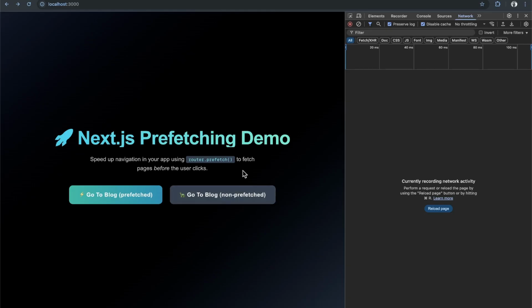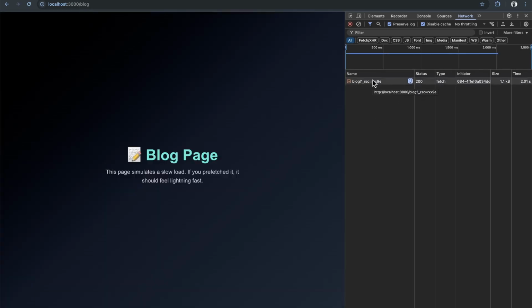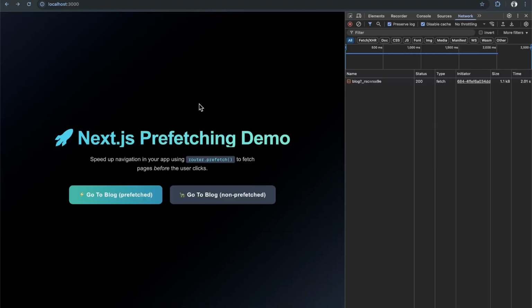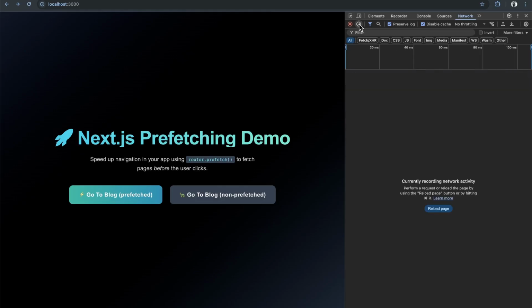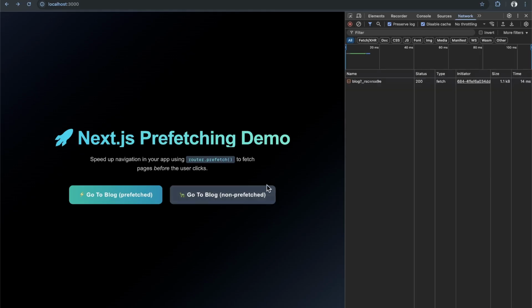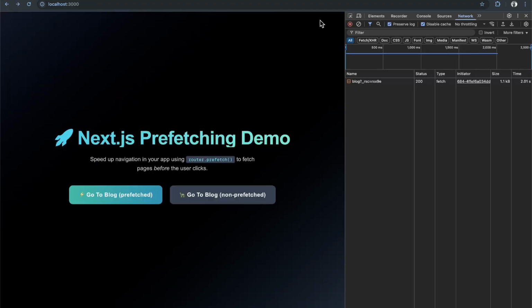So let's first just try to go to this blog page without prefetching just to see the delay that it takes. So I'm going to click on this. You can see it fetches my blog page. And then after about 2 seconds here, we see the blog page. So if I come back, I'm going to refresh just to prevent any caching or anything. I'm going to clear this. We're going to go to it again. You see it takes about 2 seconds and then we arrive to that page.